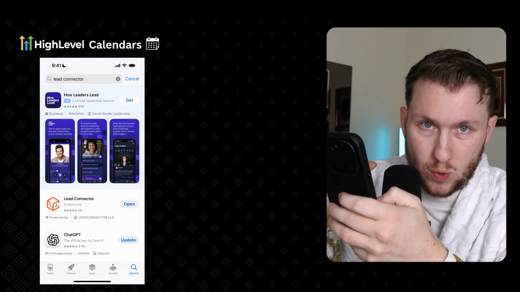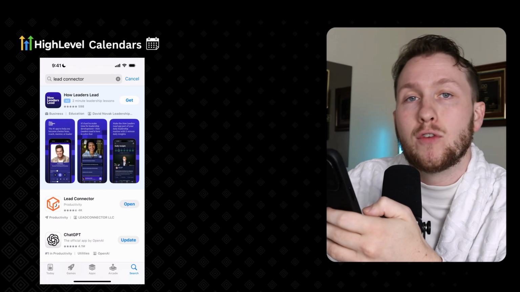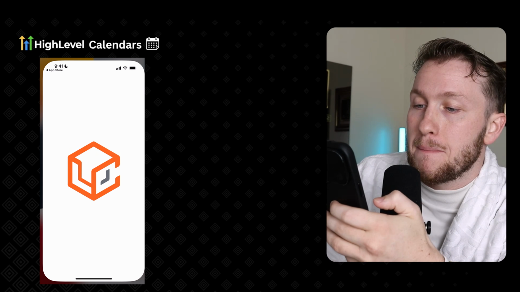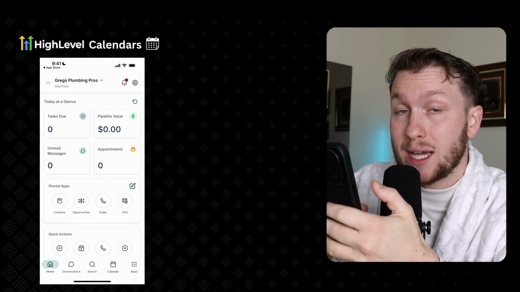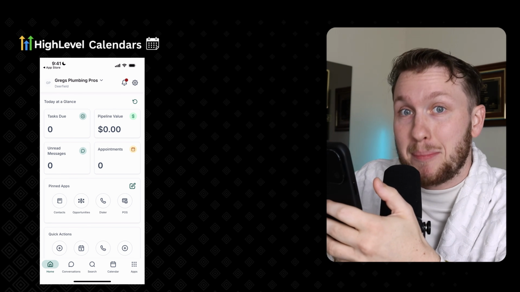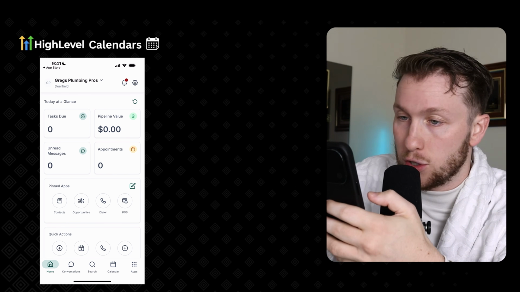If you don't already have that, you want to download it and log in with the same login information that you have on your regular account. So we're going to click open, and then you're going to be brought to a page that looks just like this. We're not going to be going over the in-depth app tutorial. We're just going to be going over the calendars part in here because I have other videos on this.